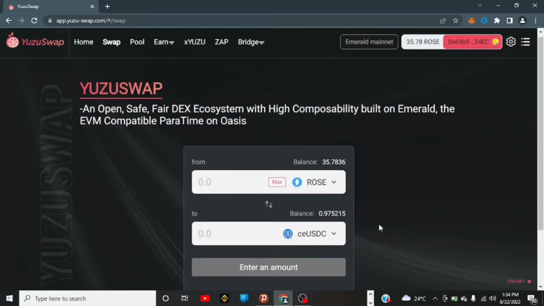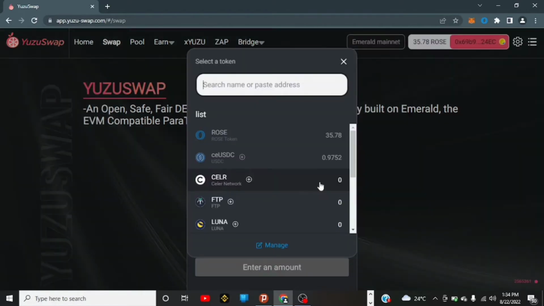I'll also show you guys another thing. When you want to select the token you want to swap from, as you can see, search name or paste address. Okay, meaning that the token might be trading on YuzuSwap. Let me say for example there's a particular project that has a particular token that you want to purchase and it's on Emerald mainnet. Okay, and they told you that it's trading on YuzuSwap, but maybe you come here and search for the name and you don't see it.